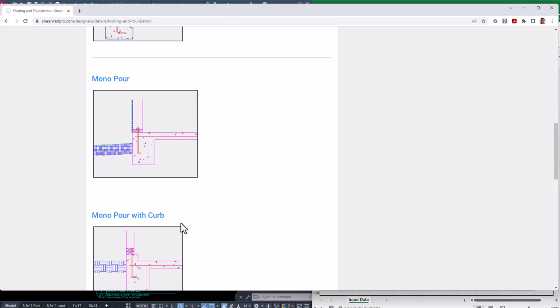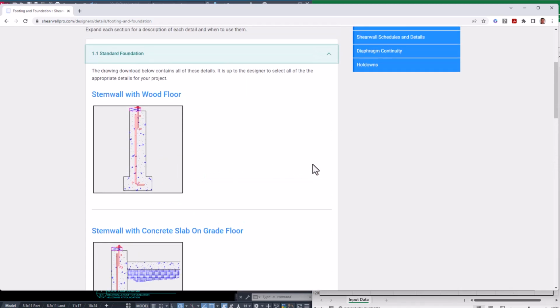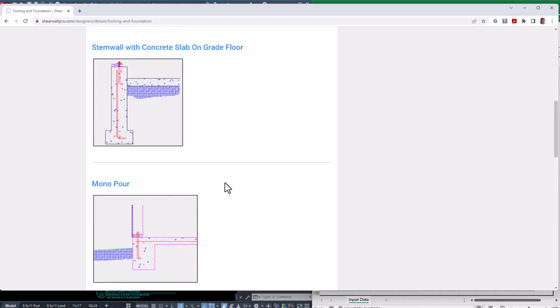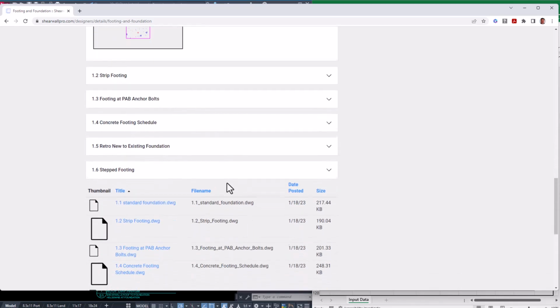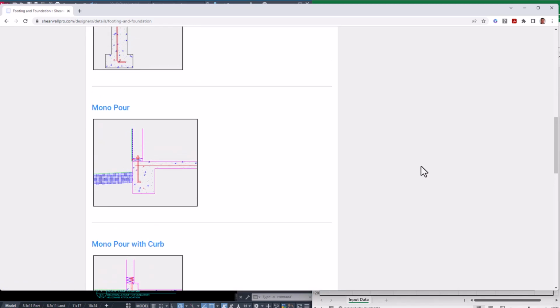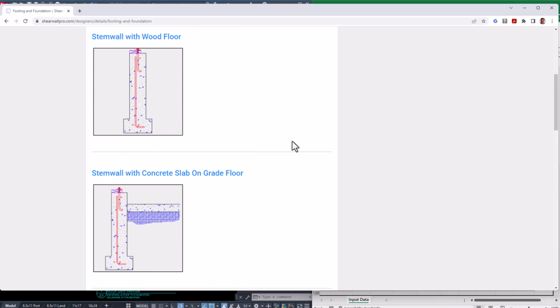There are curb foundations and there are stem wall foundations. And for this building, we are going to select the stem wall with concrete slab on grade at floor foundation because that is what we have. If you scroll down to the bottom here, you click on this link 1.1 standard foundation.dwg, you download that, then in that drawing all 4 of these foundations will be there for you. Select the appropriate detail for your building and put it in your drawing.